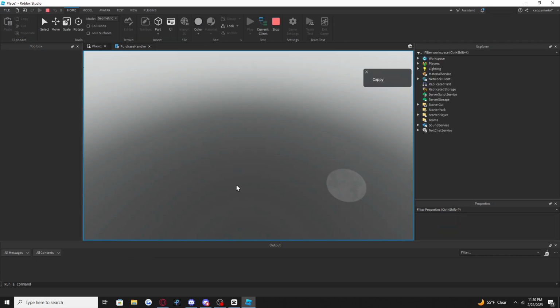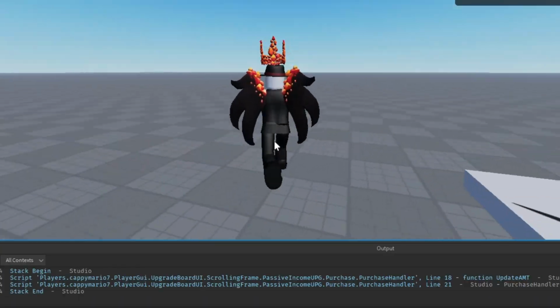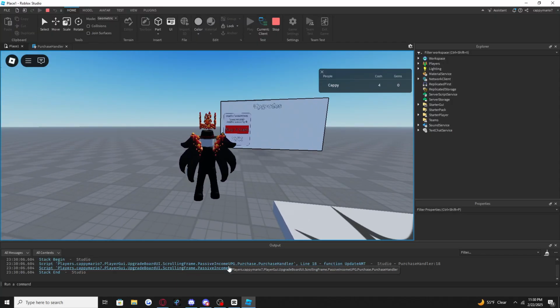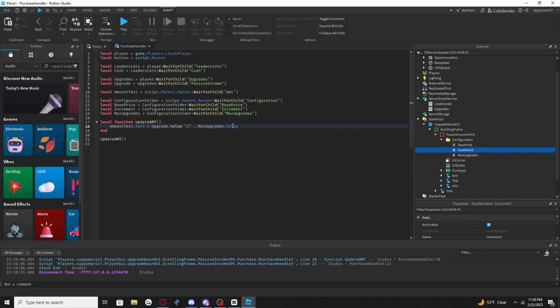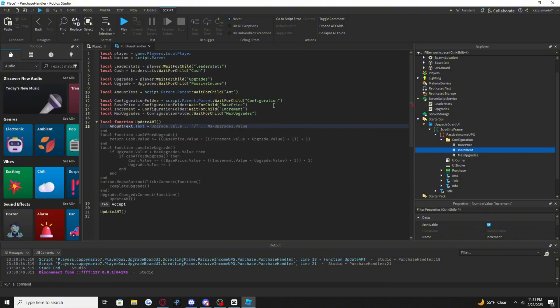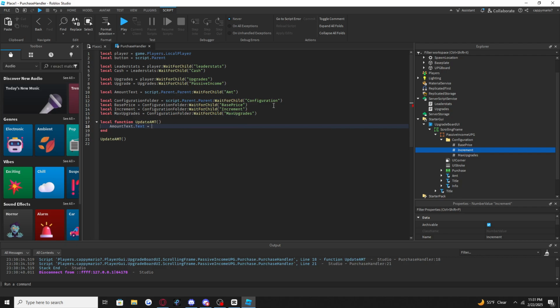Click play. And it seems like we ran into an error. So let's find out what the issue is. It seems like it's how we're formatting this thing. So guys, I actually found the issue. So what you want to do instead is upgrade. Make sure it's not upgrades, it's upgrade dot value. Then put 2 dots, space, quotations, out of, then space out of the quotations, dot dot, max upgrades dot value.